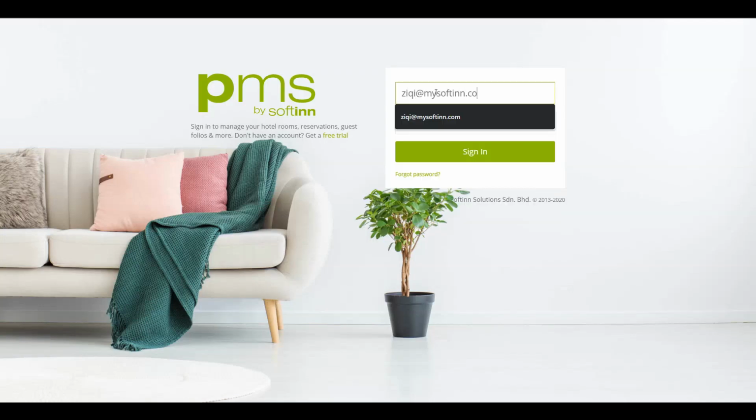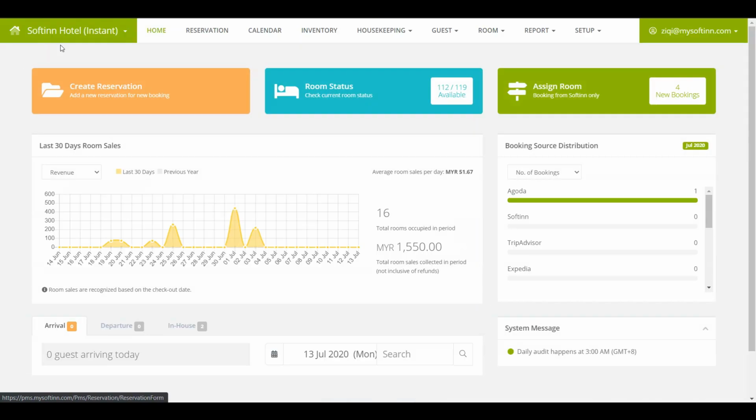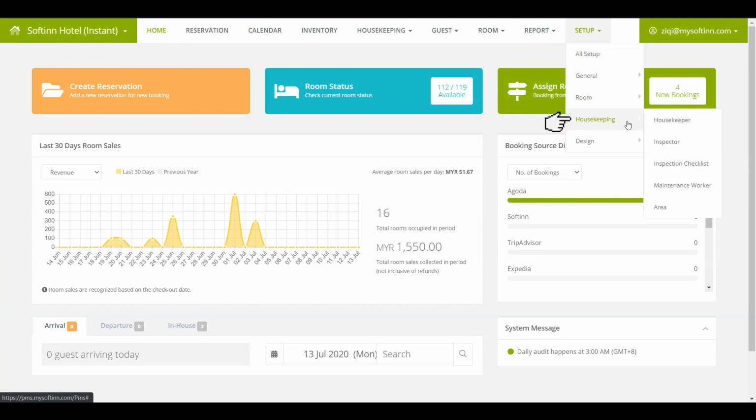Log in to Softinn PMS. Select the correct property. Then, go to Setup. Select Housekeeping. Next, select Inspection Checklist.